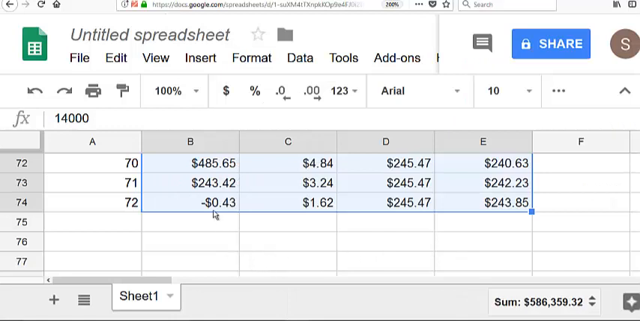And so you see we end up with overpaying by 43 cents. And if we were to pay 245.46 instead of 47, then we'd underpay by like 20 some cents. So the last payment would actually be for a little bit less than 245.